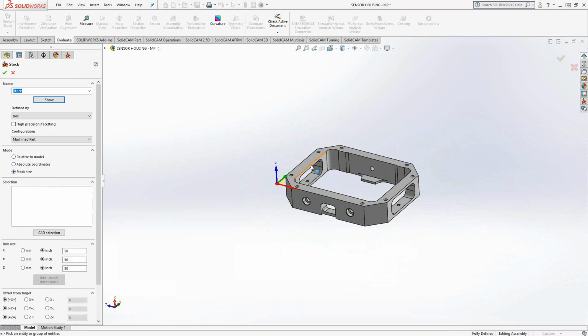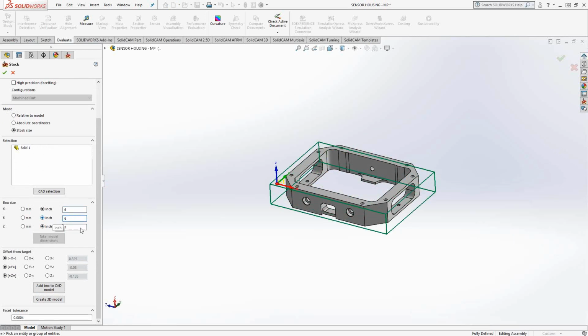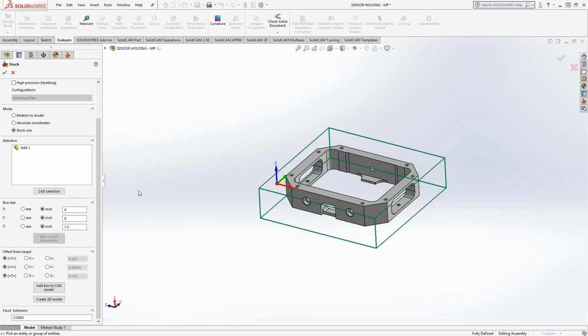In the third option, I can click on the solid, I can place a box around there, but I have the ability to tell it how big that box should be, and then how to center or offset the box from the part. So let's do that real quick. Let's take this box and we'll make it a 6 by 6 by 1.5 piece of stock. So that is the size of that green cube there. It's basically using the values, the measurements of that stock.